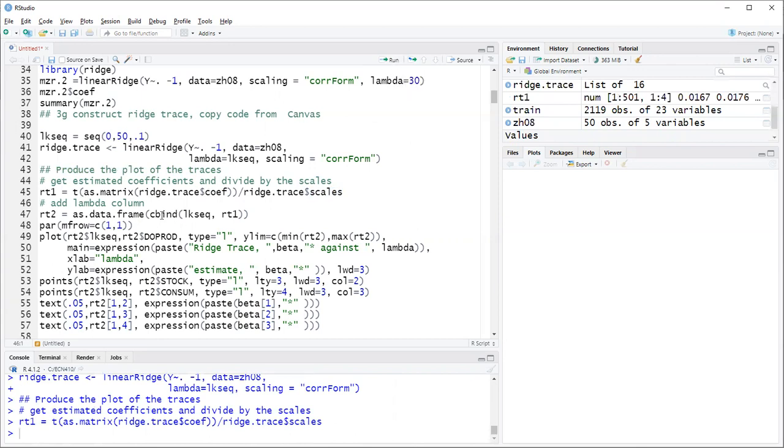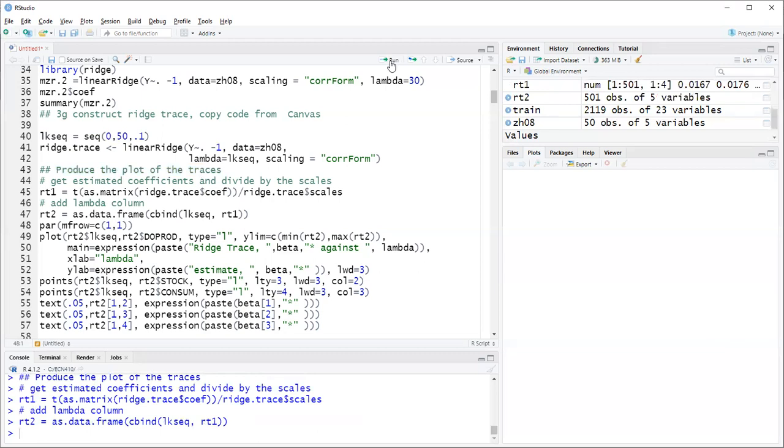And then what's going to happen here in this RT2 is it's going to have those coefficients from RT1 that we just got up above, and it's going to add in this LKSEQ. That's this sequence of values for lambda of 0, then 0.1, then 0.2, 0.3, and so on. It's going to combine those together, right? So that this is going to become essentially our X value, if you will. All right. So got that going on.